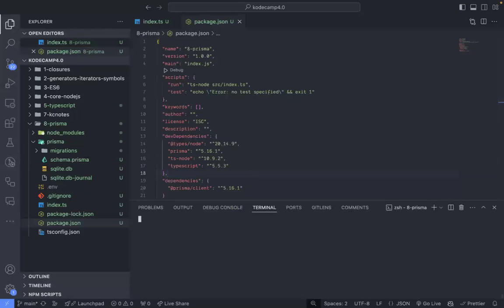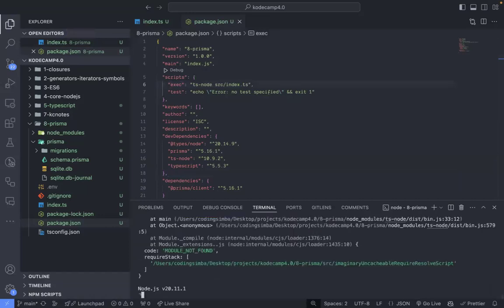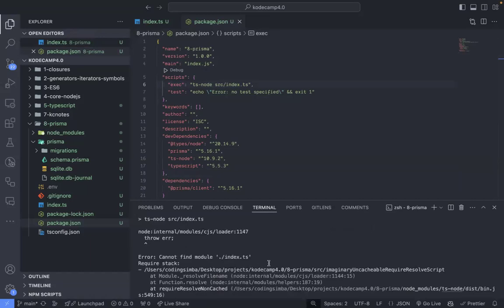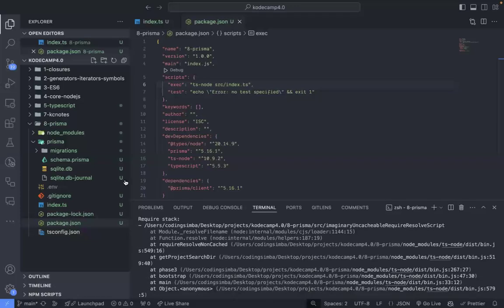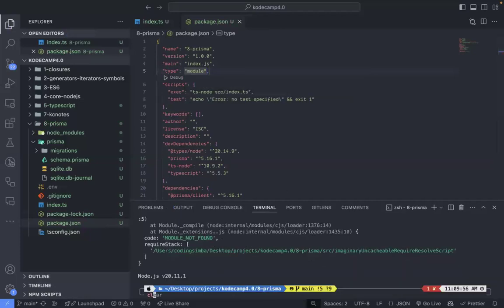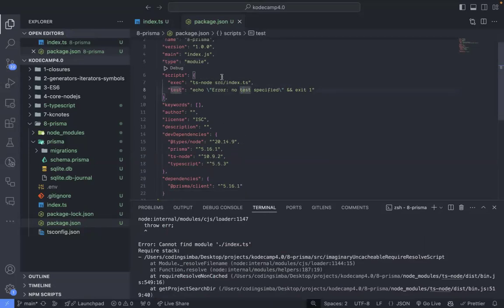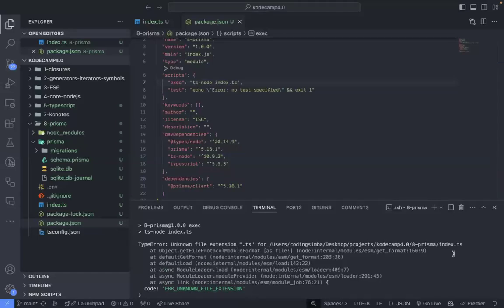Okay, so in our terminal, we'll clear our terminal and run npm run exec. Ts-node. Okay, we're getting this error: cannot find name index.ts. I don't want to default to JavaScript, and I don't want to go by setting all of those things up. Cannot find index.ts in the source folder. There's no source folder yet. What am I doing? Unknown file extension .ts in the index.ts.